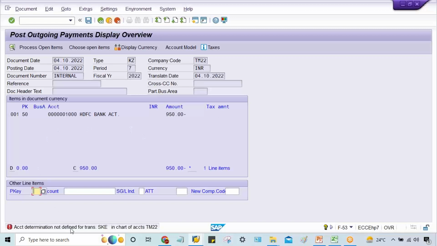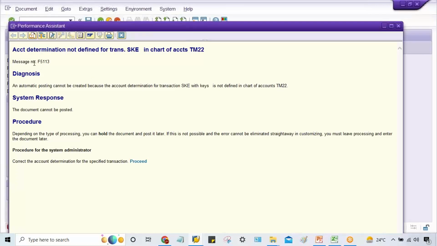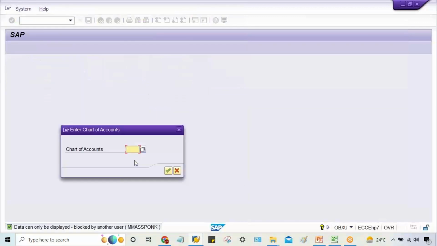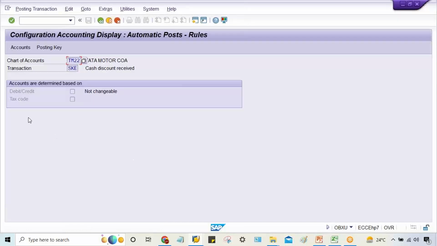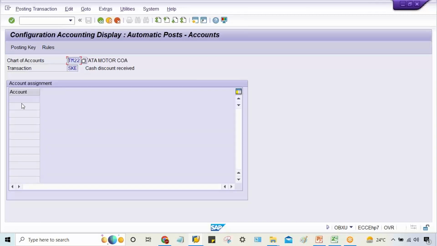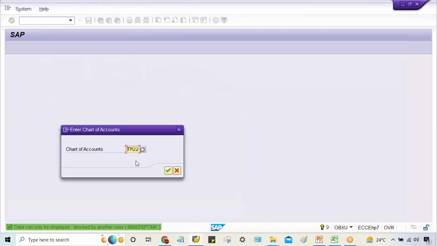You double click on this error message. Okay. And look at here. Here also you'll have options. Proceed. If you click on proceed, your chart of account is, let's suppose, TM22. So here we can assign somewhere. It is saying it's locked, maybe. We also have a transaction code. You come back. I click on proceed, is it locked by someone? Yes, it is locked by somebody.